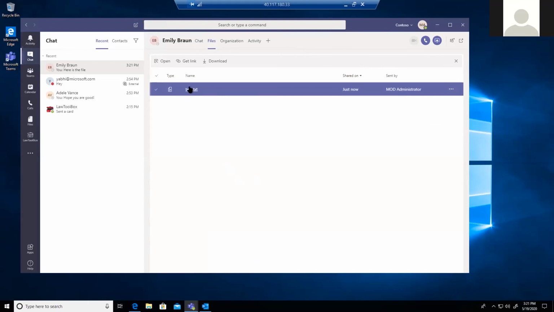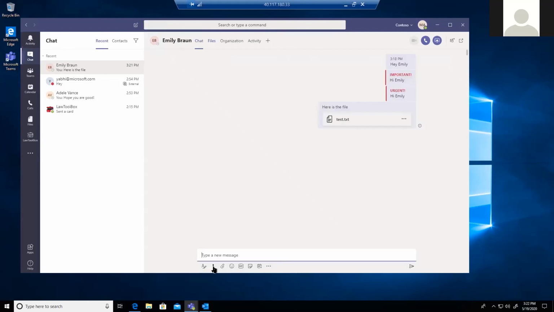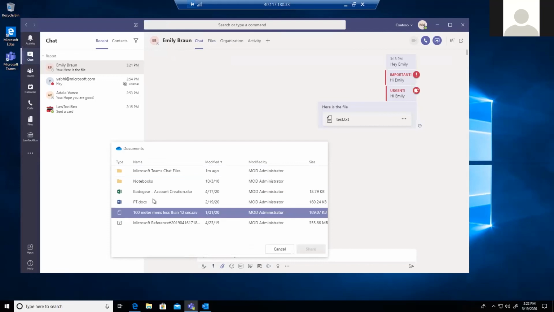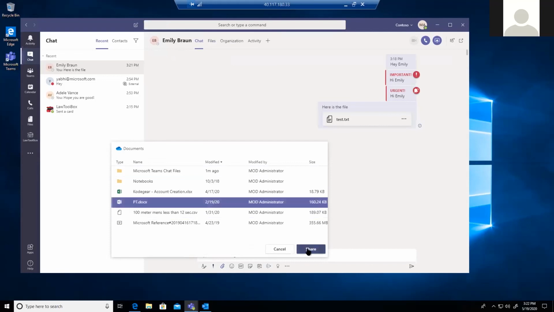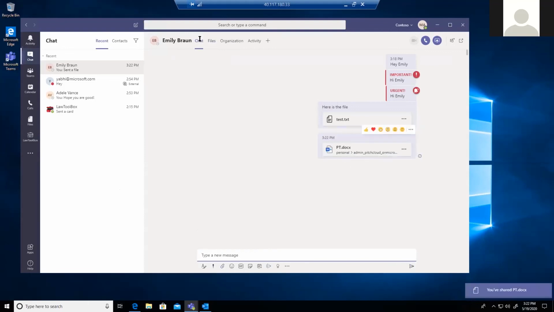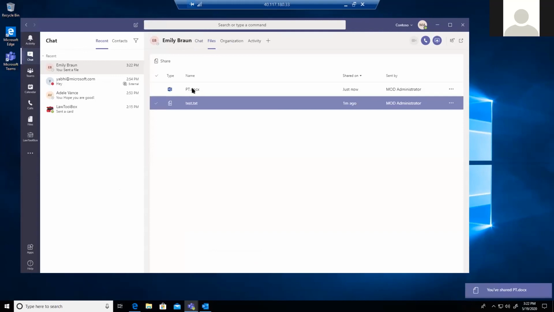It will upload it automatically to the OneDrive of a user, which is Emily and a mod administrator. Now, the other way I can share the files is from my OneDrive too. So I can just directly pick the files from my OneDrive, and it will try to open all the files from my OneDrive, and I can just select this and share it. It will share it with the user, and now this file, it's going to be saved here automatically.